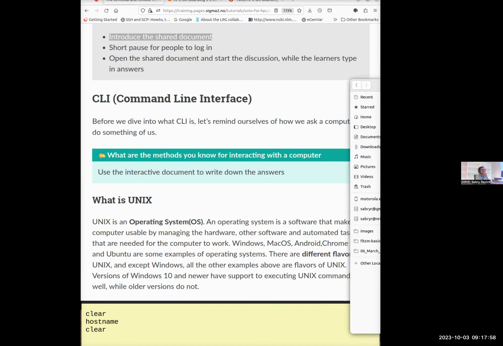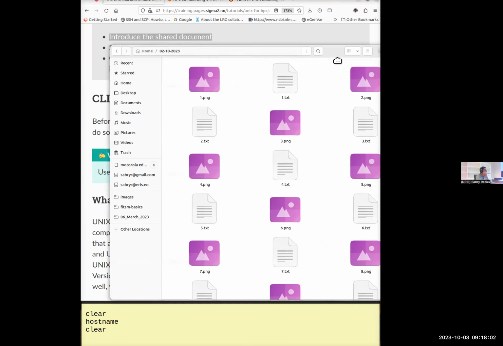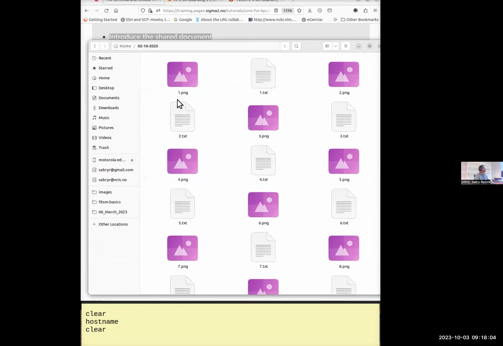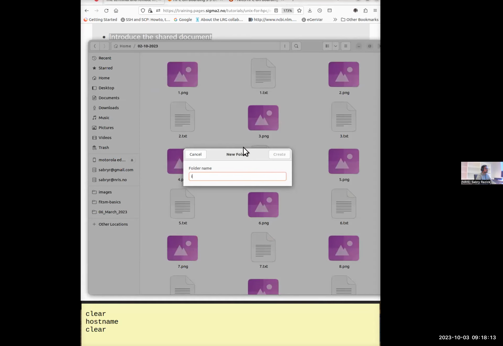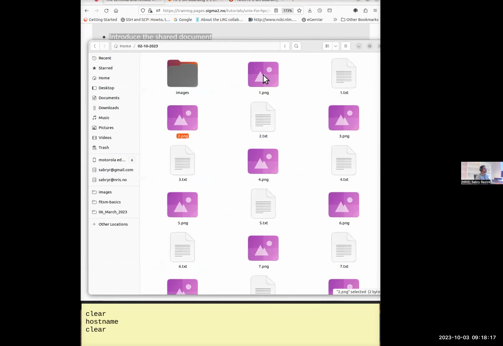So let's see. Without taking too much time, I could show you, here I have this folder. Now there are PNG files and then text files. I could create a folder, right click, new folder, images, and then I can drag and drop. So what if you have like 1,000 or like 100,000 files? This wouldn't scale. So here we get the help of the terminal.